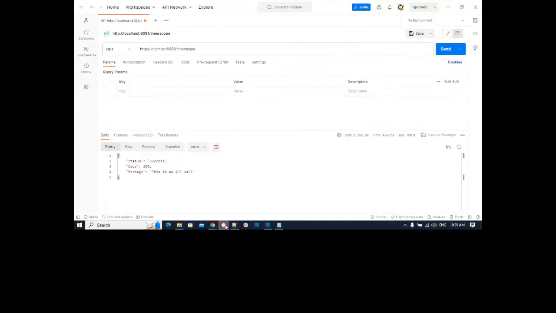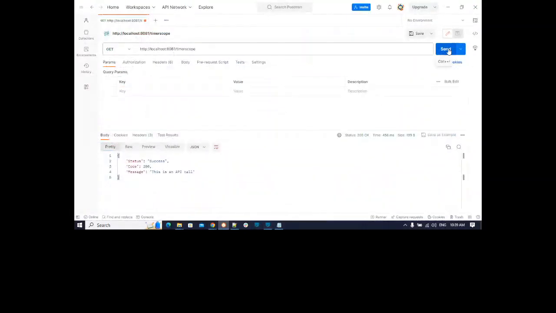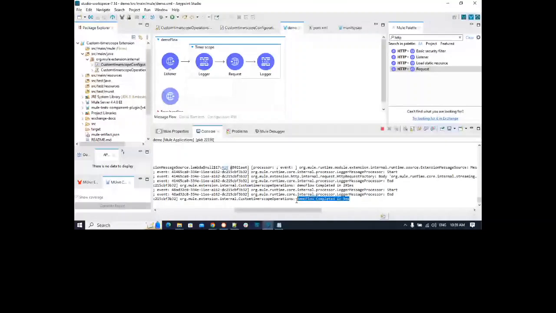Okay, so it executed, and you can see the timer over here. I kept it as milliseconds, so it is showing in milliseconds. Let me try one more time. This time it may take a little less time. Okay, just 9 milliseconds. As I said, the first time it takes a little more time, but for the next execution it takes less time. This is for the success case.